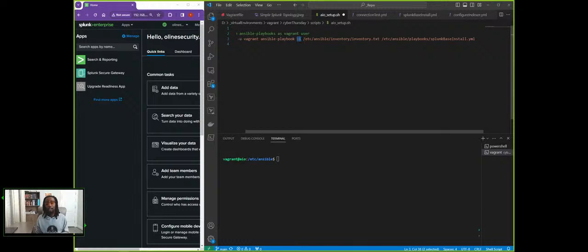The -i, you have to point over to the inventory file. That's where all of the hosts, all of your targets that you're trying to install the playbooks on, are. This just happens to be where our inventory.txt file lives. I just gave the full working directory, so it doesn't matter where I run it from. And then the actual playbook that we want to run, this is the full absolute path of our playbook, the Splunk base install.yaml.